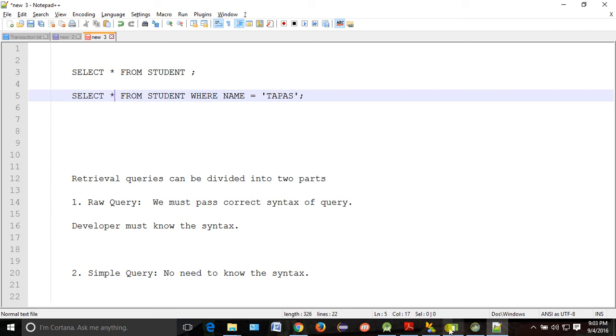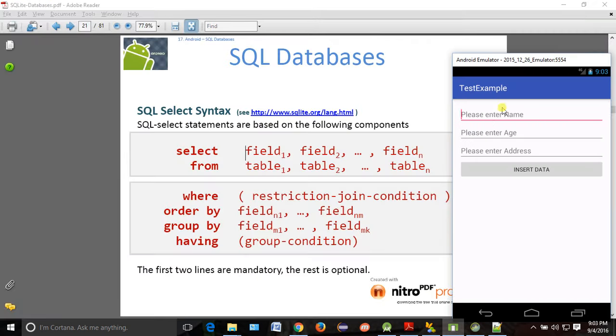Okay, so did it run? Yeah. Now suppose I insert some data, called maybe test. Suppose the age is 78. Suppose the address is something like Munekolala. As soon as I insert, what should happen? The data should go to the database and it should insert the data. Just try to click on this insert data. So I should get one toast, data inserted successfully.